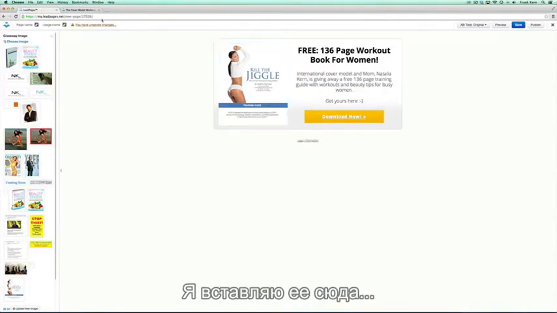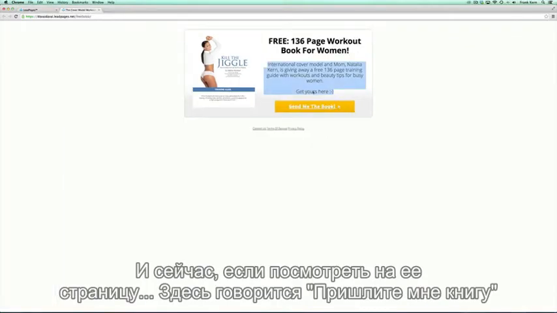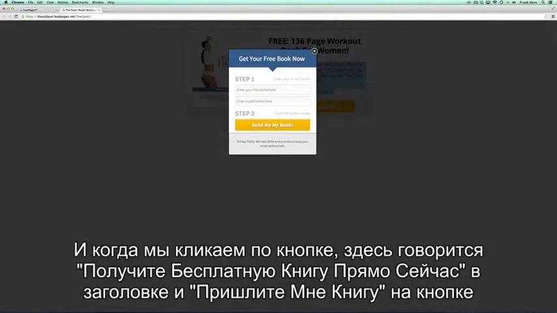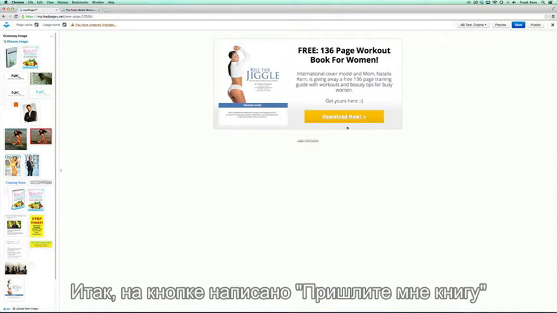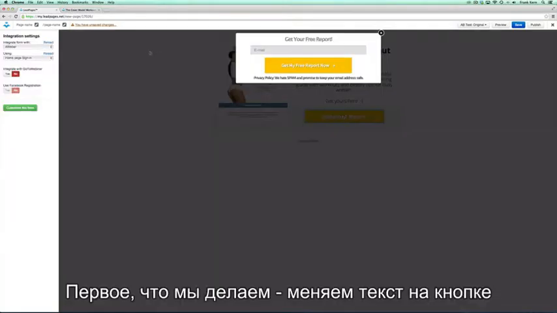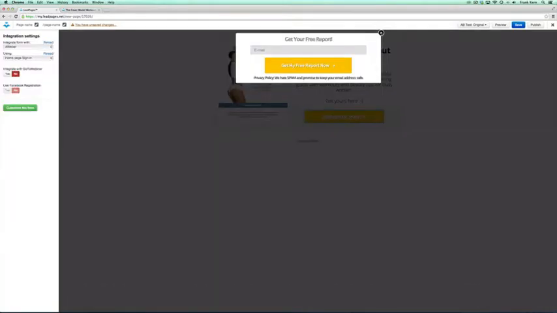Now if we look at her page, it says send me the book. And when they click on it, it says get your free book now at the headline and send me the book. So the buttons are always send me the book, all right? So the first thing I'm going to do is change the button text. And I'm going to do that.